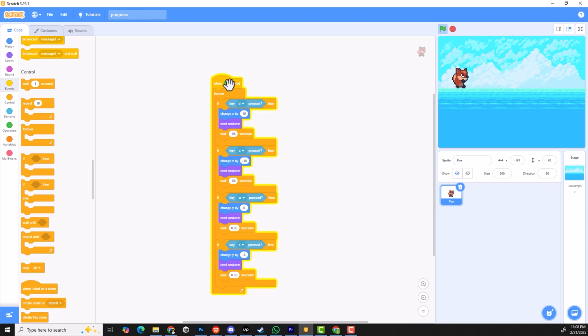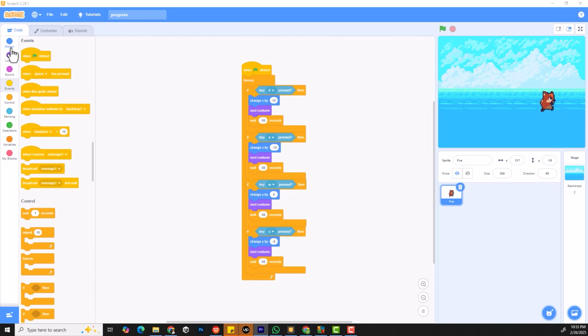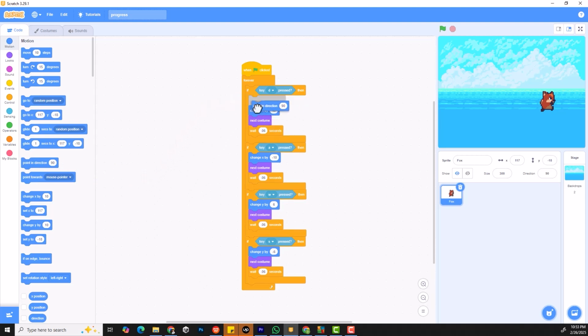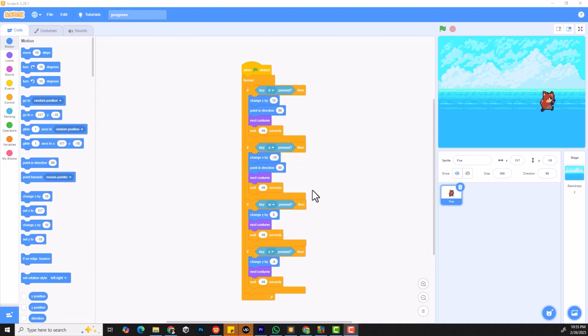Let's fix that. Go to Motion and drag point in direction 90, inside the if block, under key D pressed. Go back to Motion and drag point in direction 90, inside the if block, under key A pressed. Then change the value to -90. Now let's play, and test it out.